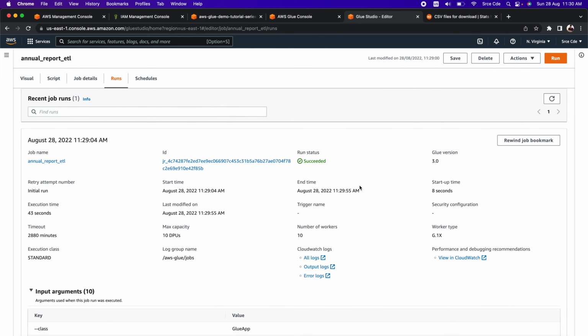Now as you can see, the run status is succeeded. That means this ETL job was successfully able to extract the data from the AWS Data Catalog and then apply the transformation that we configured. And then finally it was also able to load the data into the data target, and the data target is Amazon S3. Okay, so now let's have a look at the transformed data.